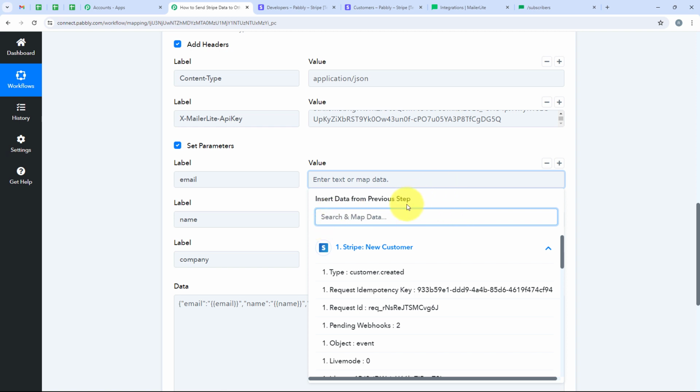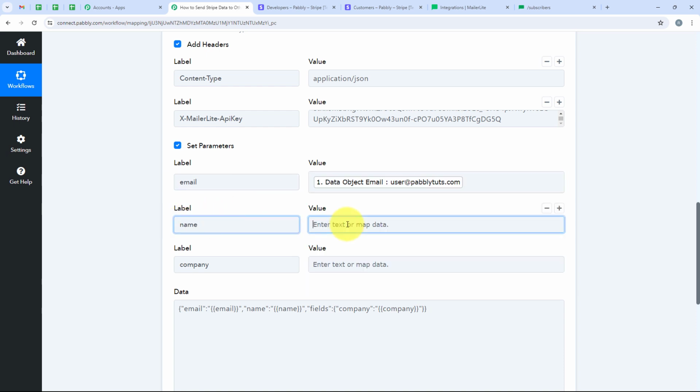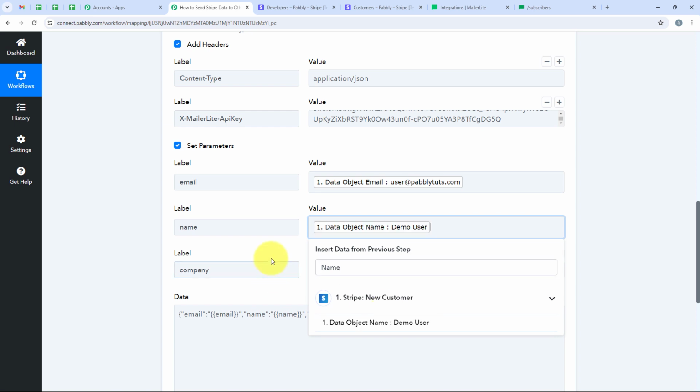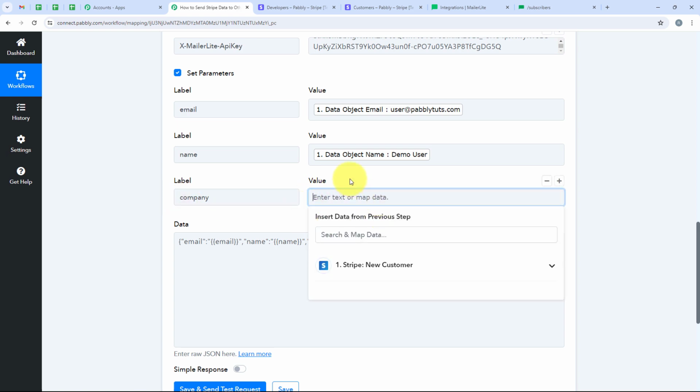So I'm going to search for email right over here and map the email, which is user@pabblytudes.com. And now for the name, I'm going to search for name right over here and map the name, which is demo user. So after mapping name and email, we are going to move on forward. As you can see, I've left the company name blank because this is not a required field.